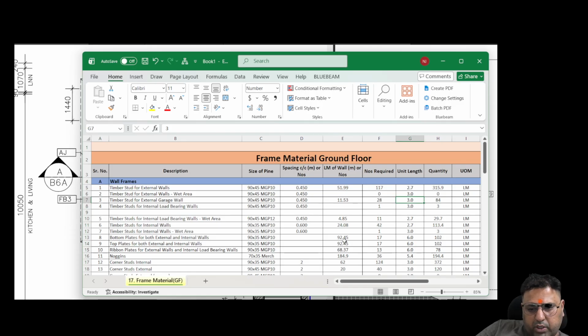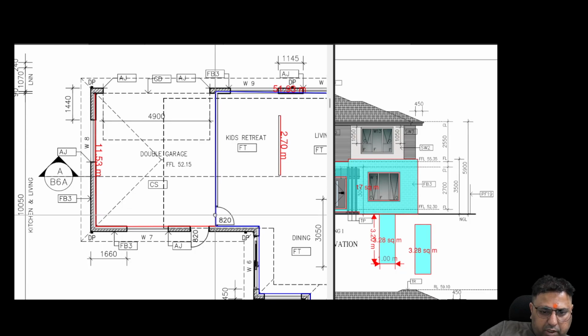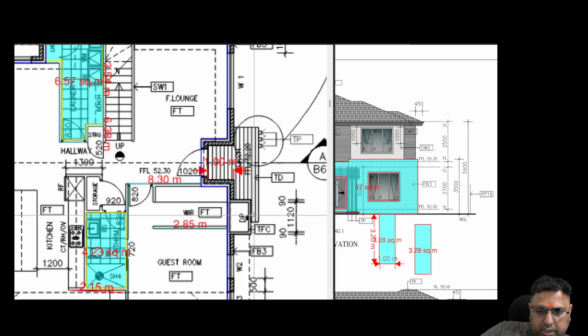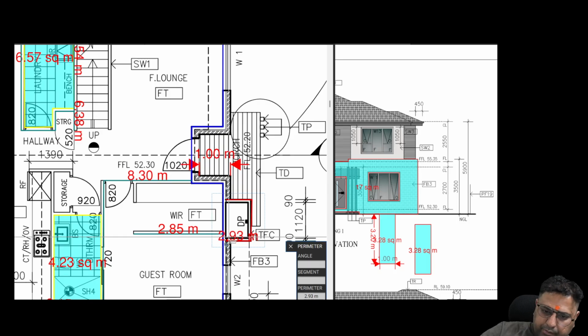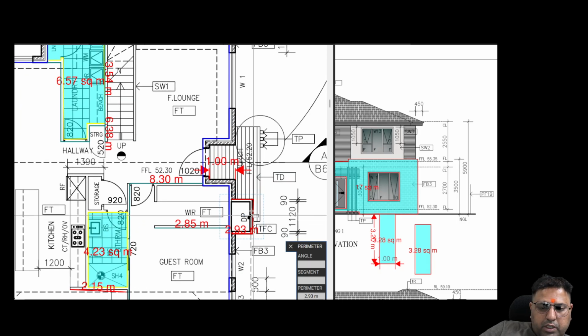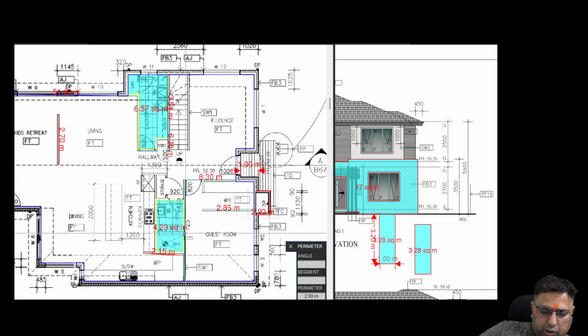So what we take now, we take the 3-meter pine for this area, and for this area we also have to take a frame like this. Okay, let me mark this one. For this frame we will take the same 3-meter for the external wall, load bearing walls.